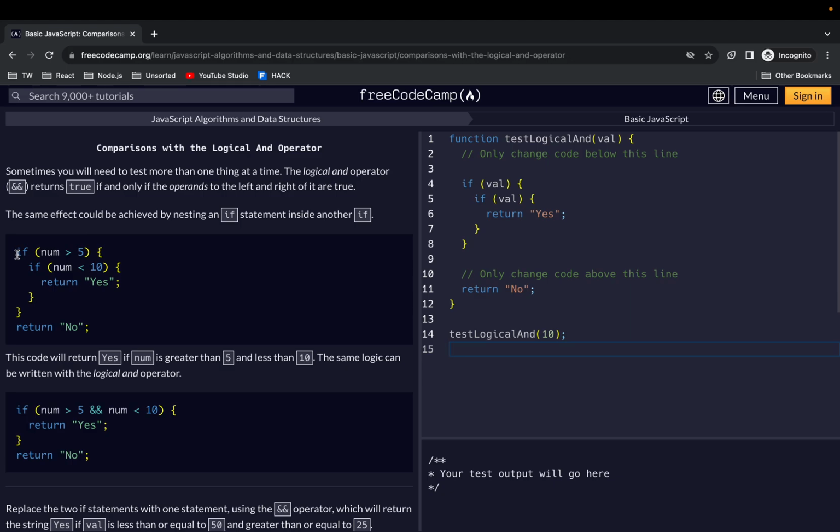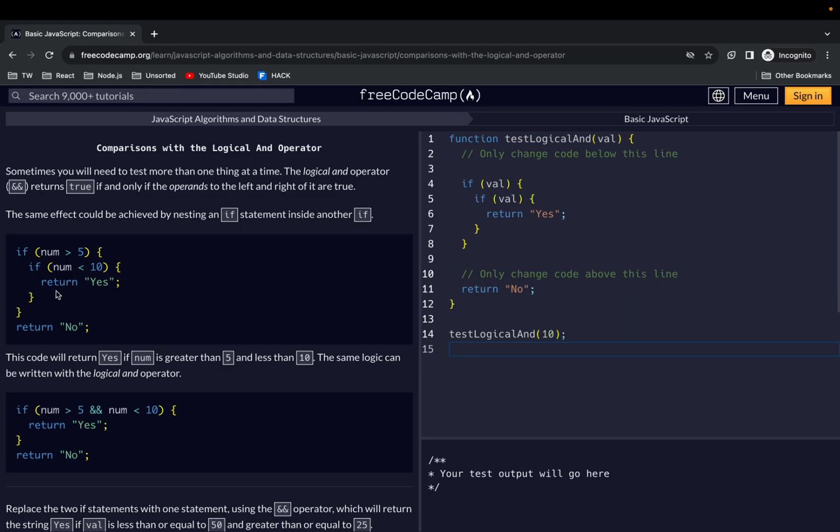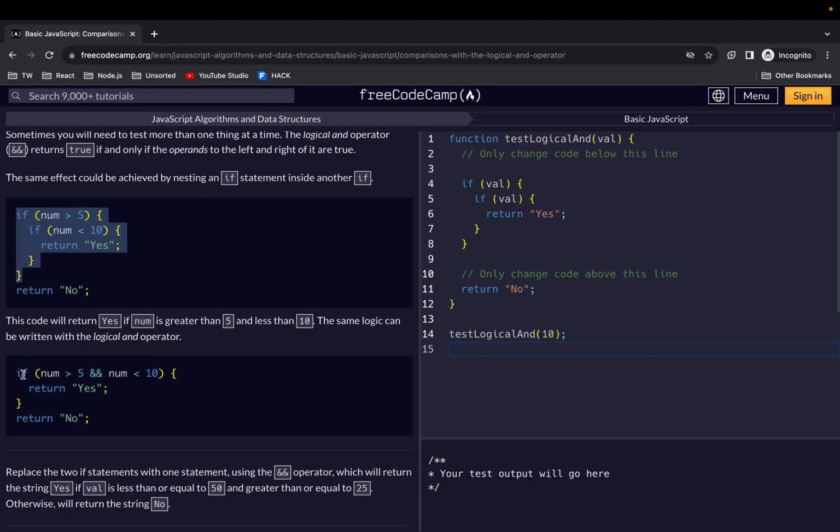So here we have a nested if statement. We have if, and the condition is num is greater than 5, then continue checking if num is also less than 10, and then return yes. If not, then return no. So we can also write this same if statement with a nested if statement as this.